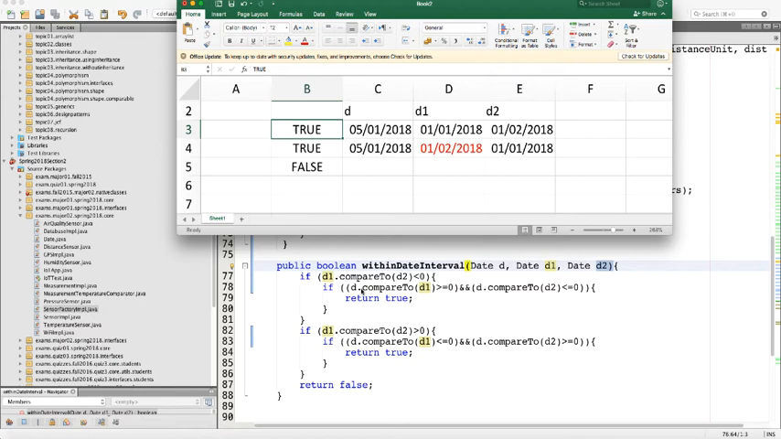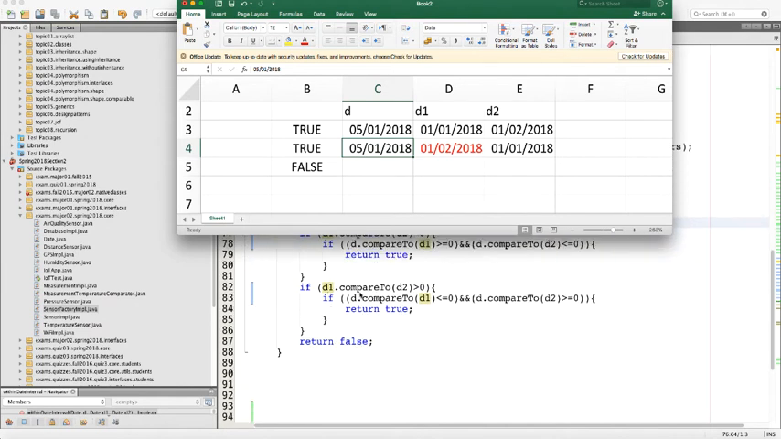So let's look at this. If D is greater than D1, true, and D is smaller than D2, true, in this case we return true. Now we can have another situation where I invert D2 and D1. D1 becomes 1/2/2018 and D2 becomes 1/1/2018. So D1 is greater than D2, because the month here is greater, and still D is between D1 and D2. So now I take the second case. If D1 is greater than D2, which is this case, I check D is smaller than D1, it's true, and D is greater than D2, it's true, so we return true. All the other cases, we return false.